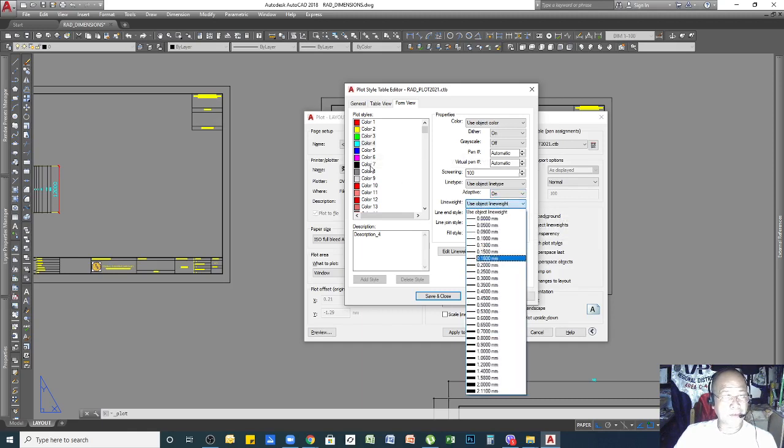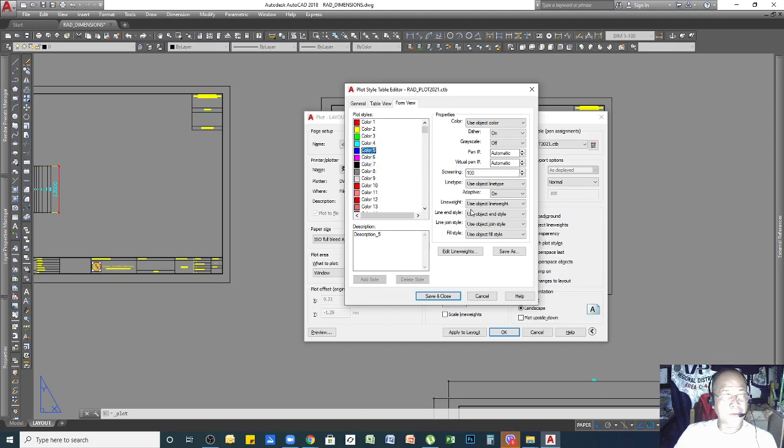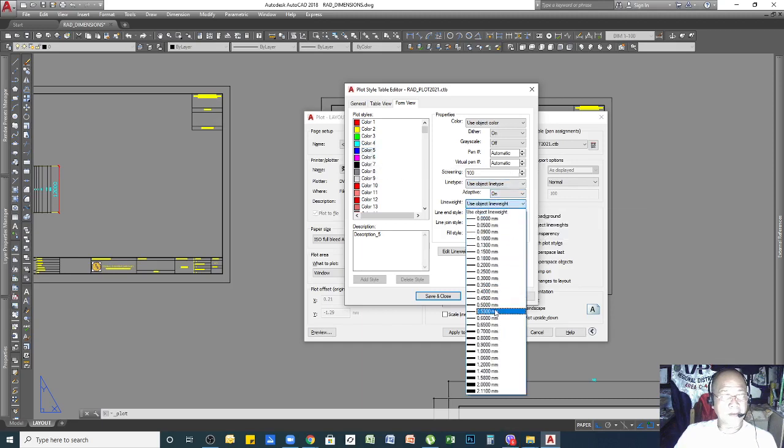So whatever color you use in your drawing, you have to select the line weight here, so that when you print your drawing, at least it will vary in thickness. There will be thin lines and there will be bold lines or thicker lines.